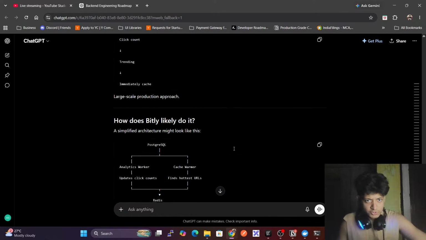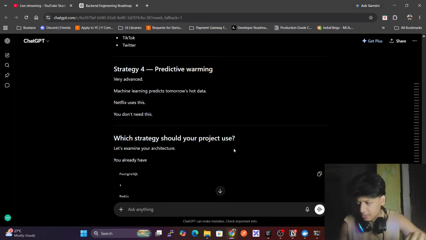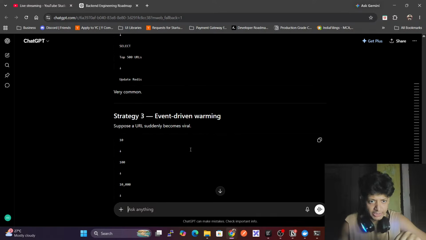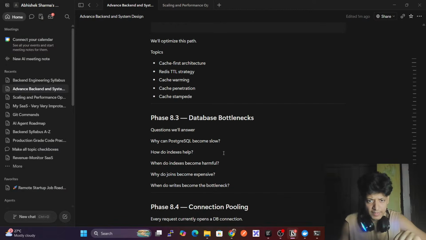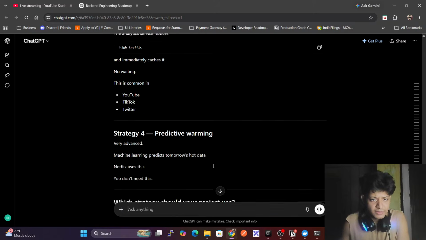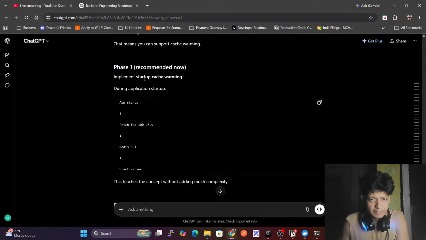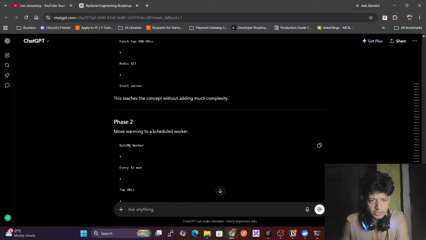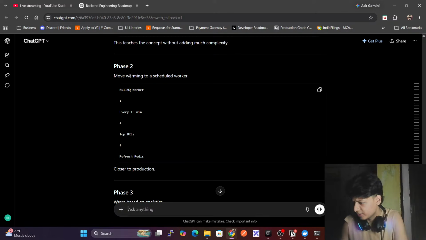Okay, so now we have this cache warming thing. Today we are going to learn about cache warming, right? That is the main objective of today, to learn about cache warming. Okay, so we have this: implement startup cache warming during application start. Scheduled worker. I think we should go with this phase two.